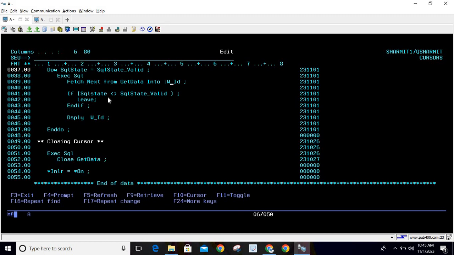After that we are checking the SQL state again. If it is not equal to valid, then we will simply leave the loop, otherwise we will print the value. You can see we are printing the value inside a loop, and after that we are doing the end and then executing SQL for closing the cursor. Here I'm closing the cursor.